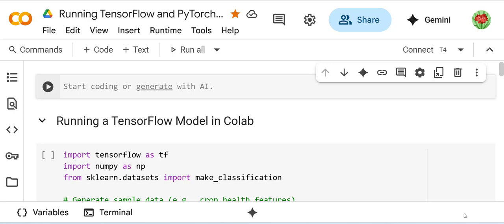Try this now. Open a Colab notebook, save it to Drive, rename it, and download it. It's that simple to keep your AI and ML work secure.